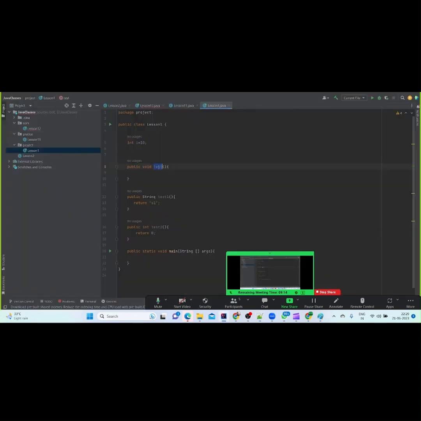After that, this is the method name. A method is a function. Everything has some name: for a class, this is the name, and for a method, this is the name. Whenever you are going to call this method, you need to use this name, then you can call the method. So this is a basic thing.